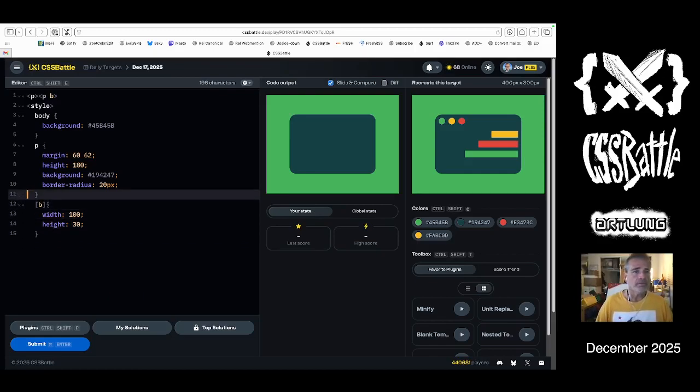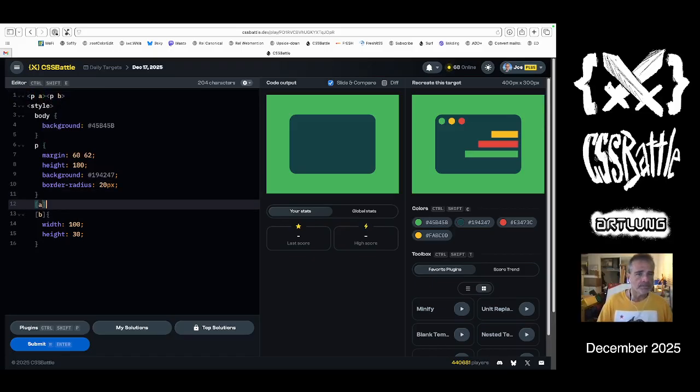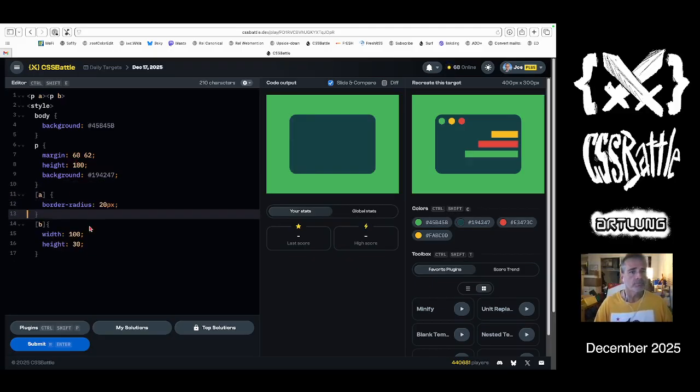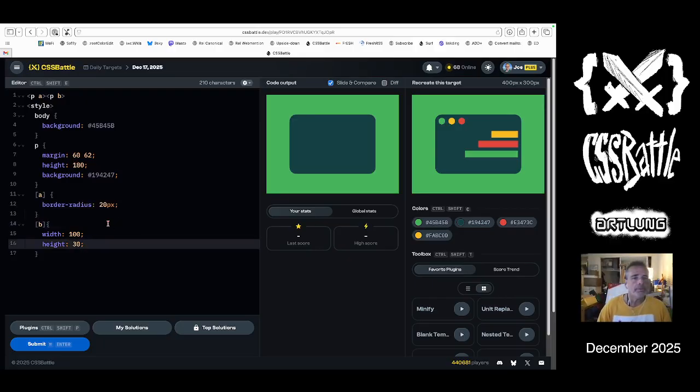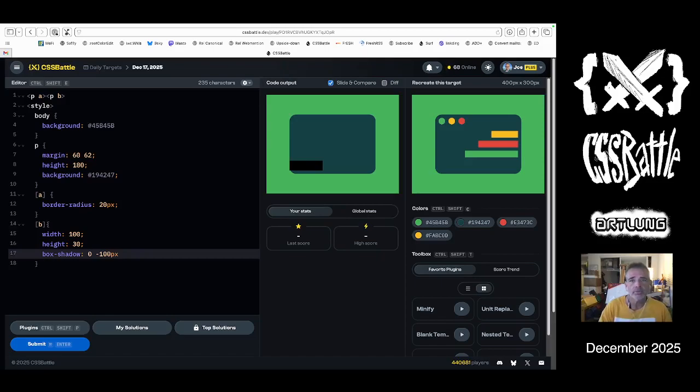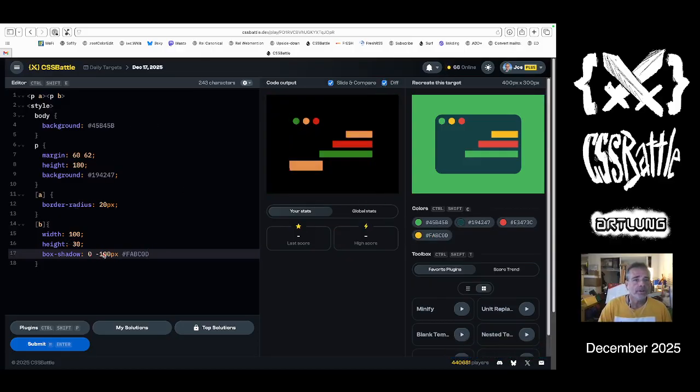Actually, even better. You know what we're going to do? We're going to say A. We're going to give it an attribute there because I don't really want that border radius to propagate to everything. I'm going to move that to there. Border radius 50. Box shadow 0 minus 100 pixels. That's what I'm trying to do. See that guy? There he is.